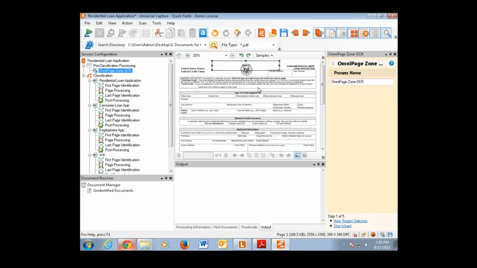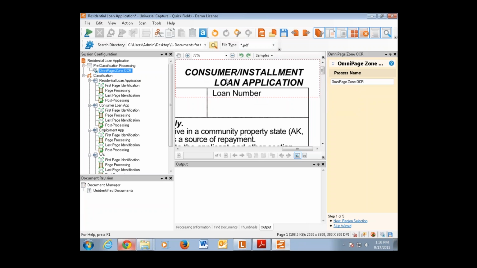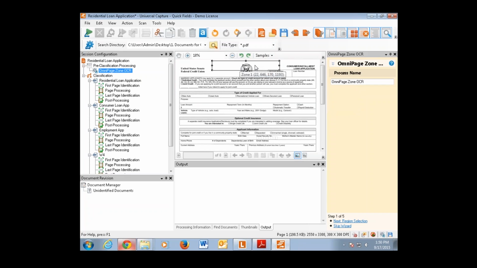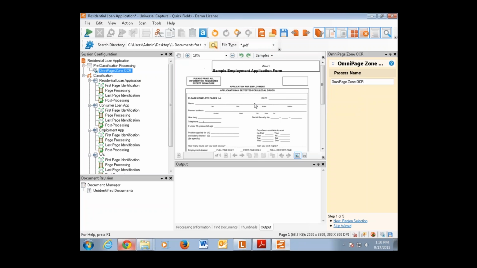So for this one, I think we're probably going to want to use some information over here. Maybe consumer loan application and identify by that. So we'll just take this and extend it to include that information over here. So now if we move on to number 3, still not quite in the right place to pick up sample employment application form. So we'll make some adjustments by making it a little bit bigger to encompass this area here.